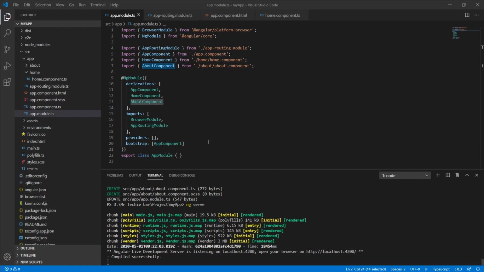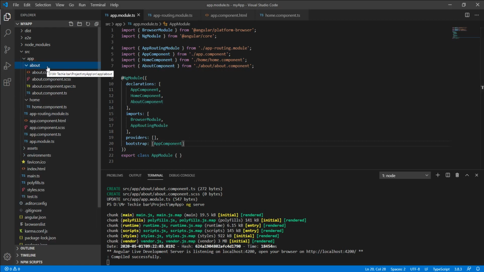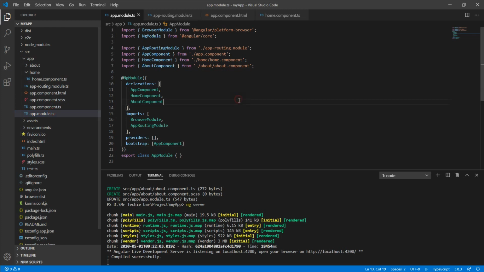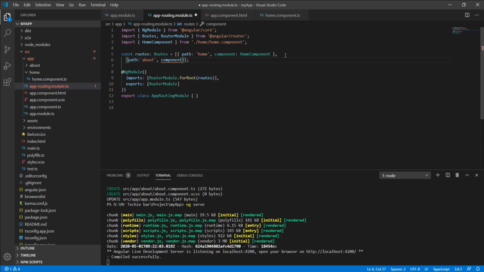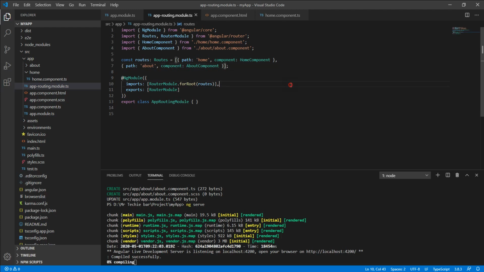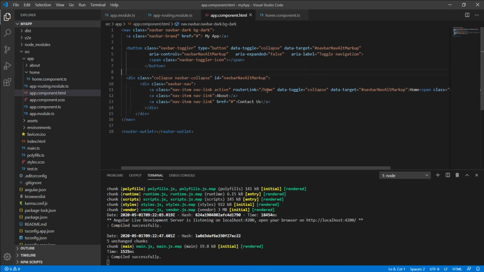Okay, so as we have created a new component, about, the same we have to do in our routing section: we need to define one more path. So the path now should be about, and the component we're going to use is the about component. Okay, so we have created two now, and the same we have to add a router link. So I'll just copy this thing here. Okay, so just change the name to about.